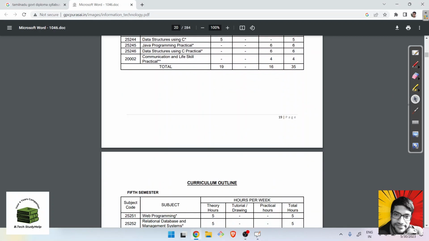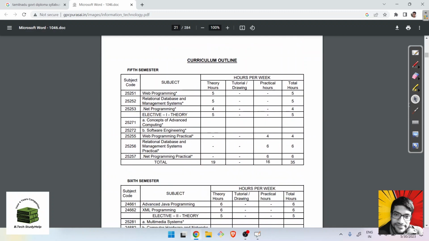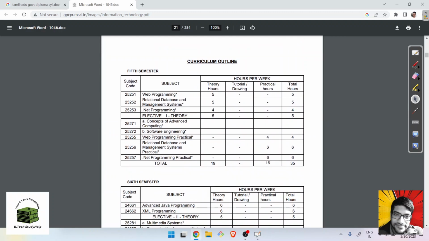In the fifth semester, you have web programming and RDBMS, Relational Database Management Systems. In the earlier semester, you have already studied how to work with data structures. So this is the actual implementation of data structures. Database management systems are the actual data container where you will be saving the data and fetching the data out of it.